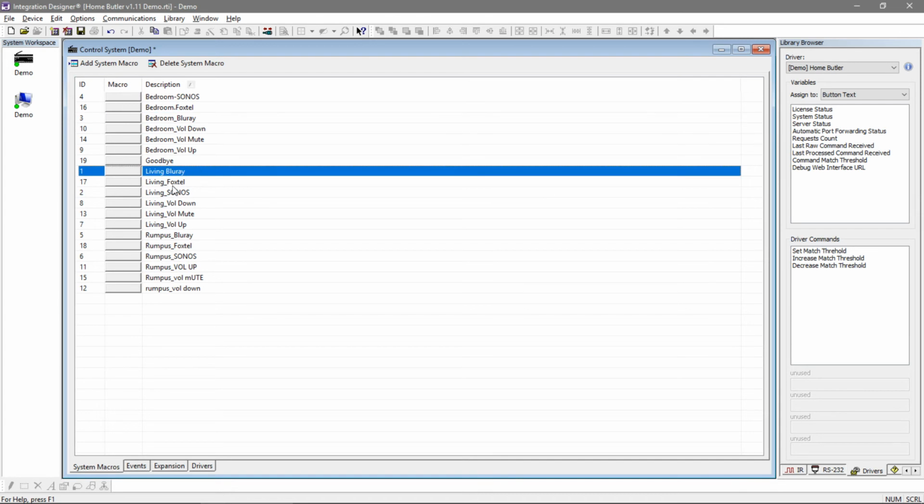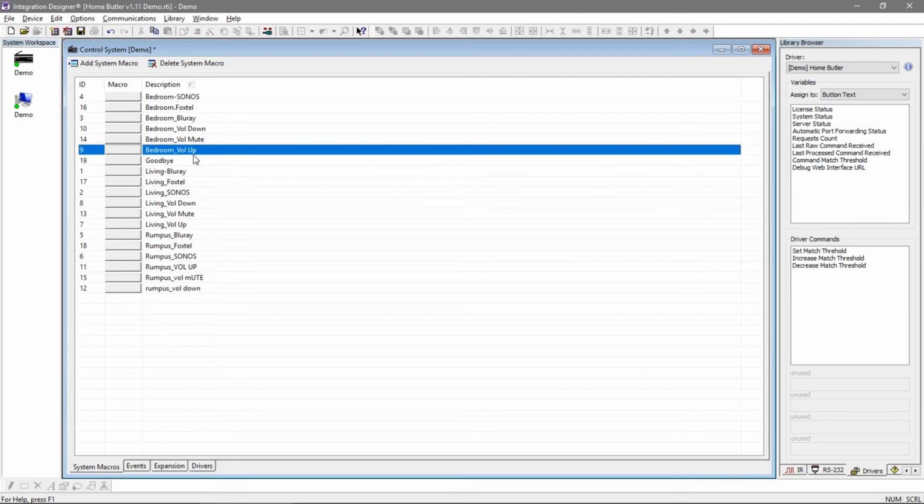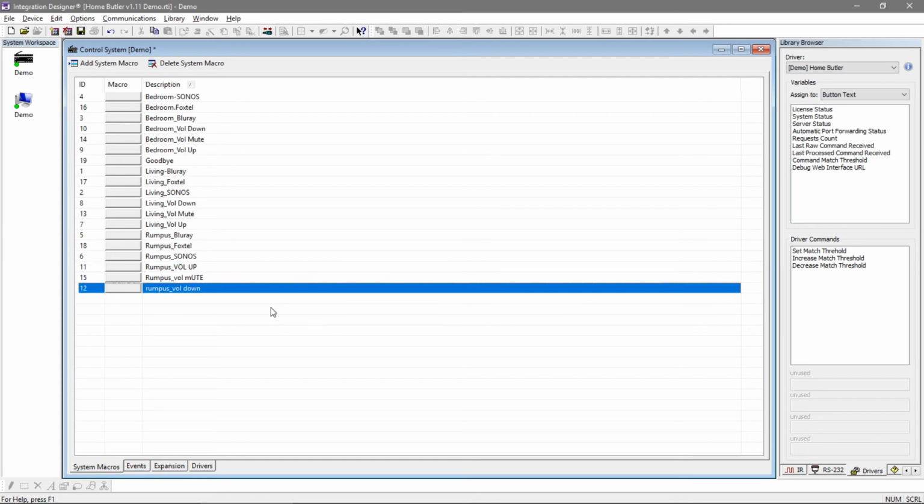If we go down further and look at living space Blu-ray, this macro will not work. Basically, Home Butler will see that as one room called living Blu-ray. It won't see the source and it won't work. So we need to put something in here to separate those two, like a dash. Moving down a bit further, these aren't case sensitive. If we look at the rumpus volume up, mute and down, the case doesn't matter. You can have capitals, lowercase, it's going to match the macros regardless.